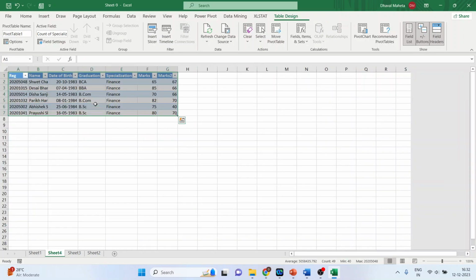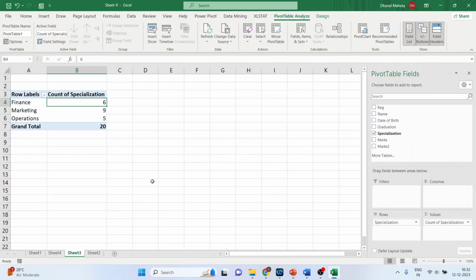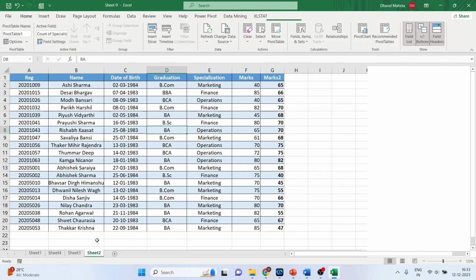Yes, double click on this and it will directly take me to the data. Right. Now again come back. Now we want the combination of the graduation and the specialization. So let's see the data again.